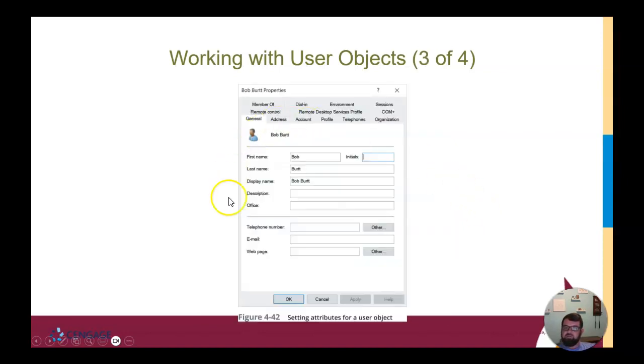Here's the screen that you get to if you double click on a user or go to Properties. You can see there are a lot more options here. This is where you'll set things like their office, their manager, telephone number, all in these tabs across the top here. You can add them to groups, all kinds of things like that, which you'll get into more in our Lab 5-1.